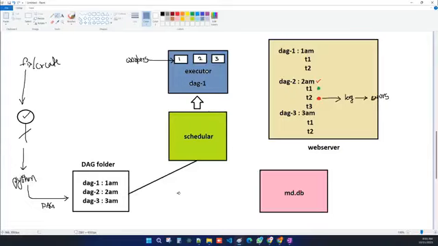All the activity related to the scheduler and executor is stored in the metadata database. And the web server is nothing but a user interface tool where you can see each DAG and its status, whether it failed, see the logs and errors, and fix them. So this is the Airflow architecture. In Airflow architecture, there are four main components: scheduler, executor, web server, and metadata database. The DAG folder is also one more component, but it's not a main component.